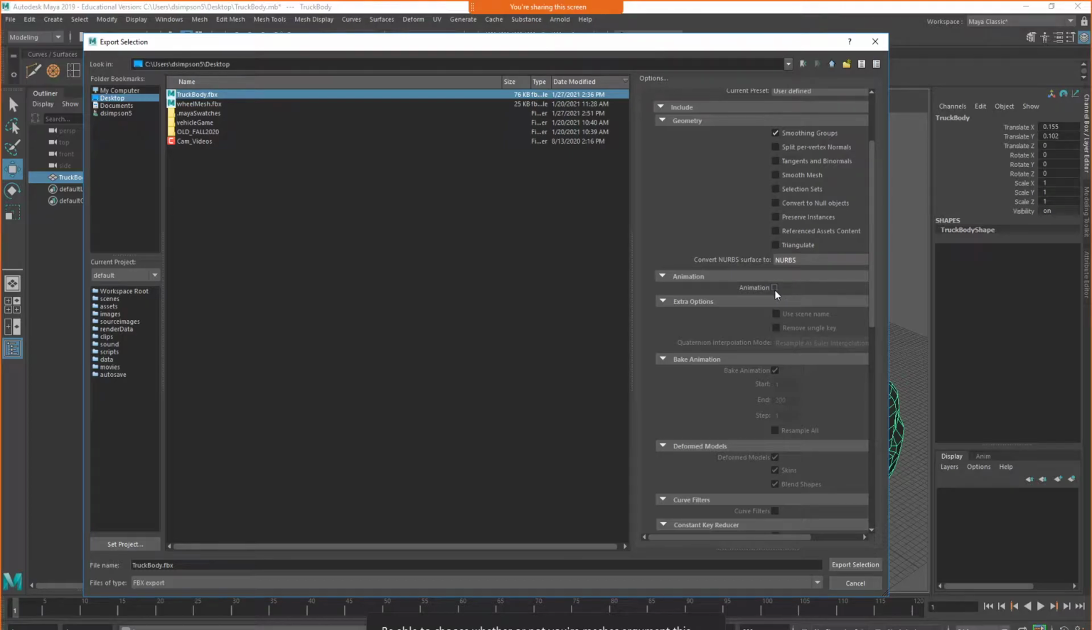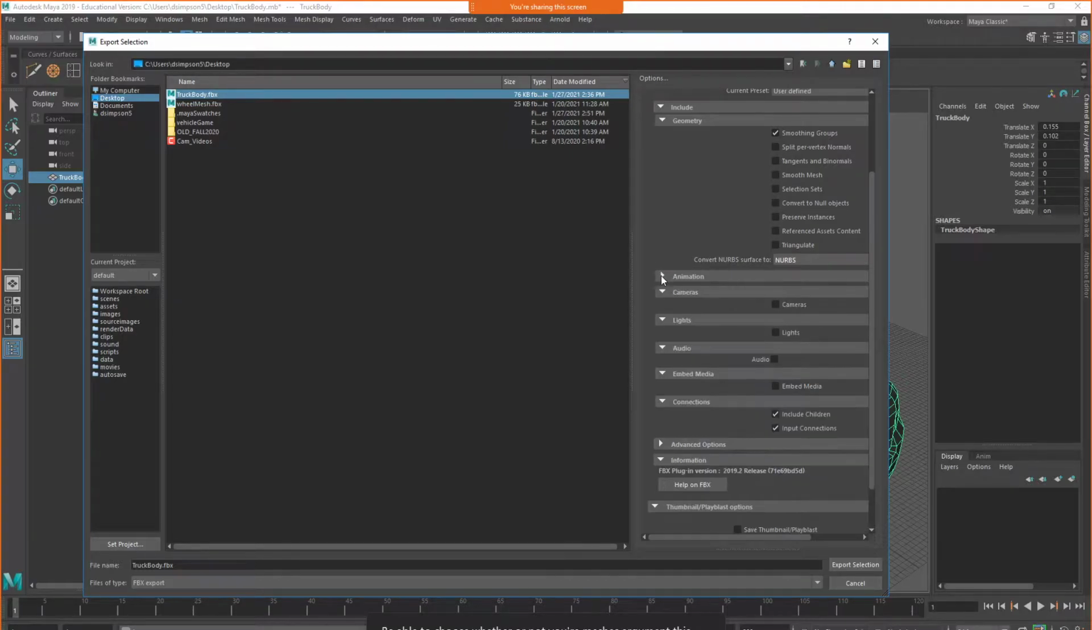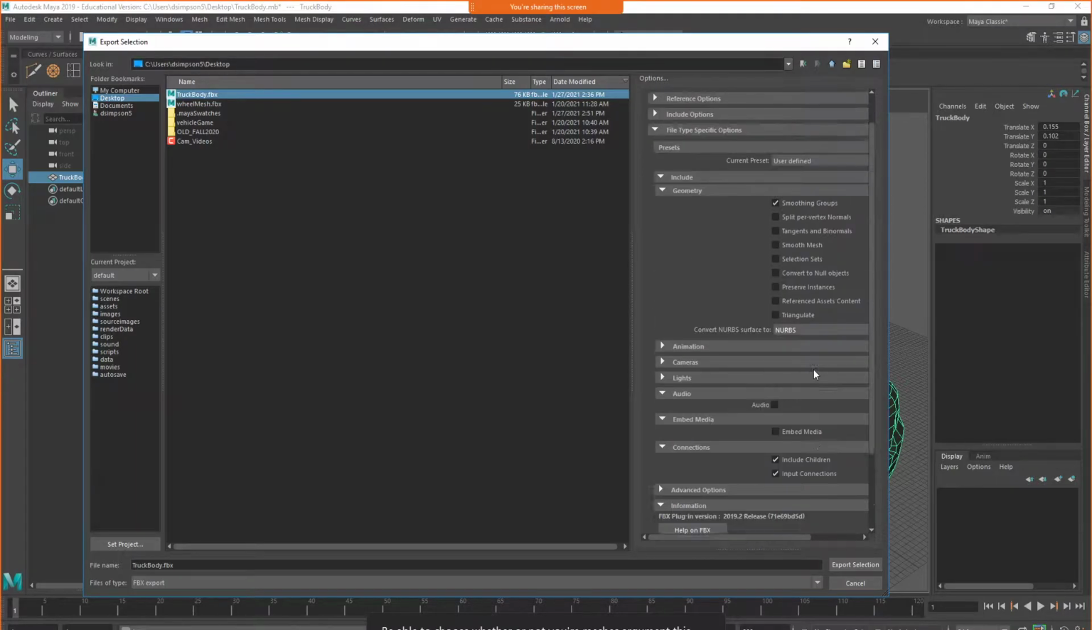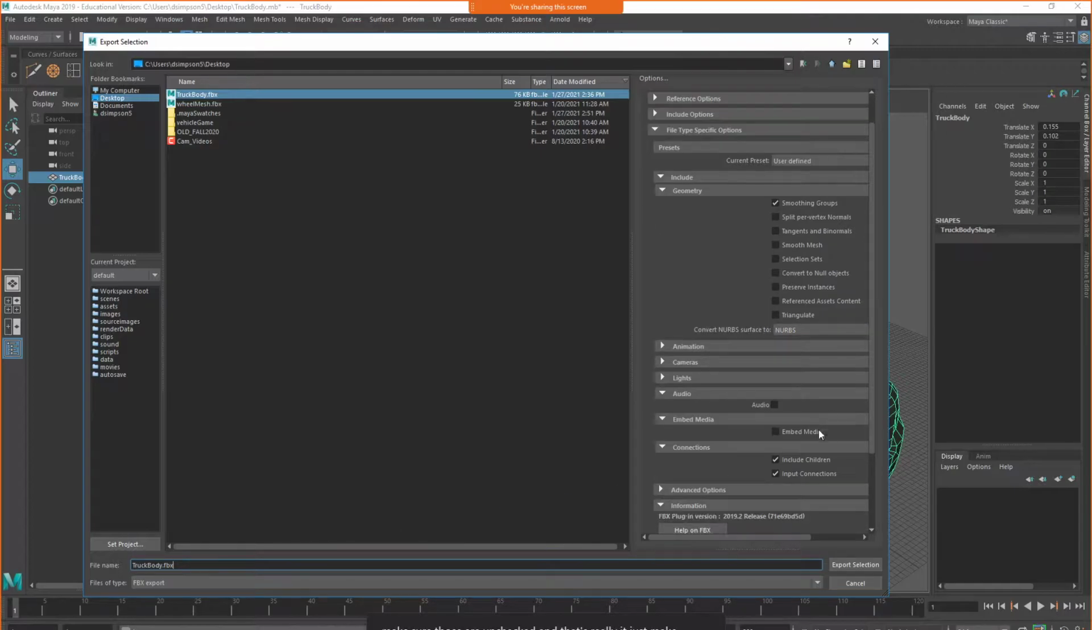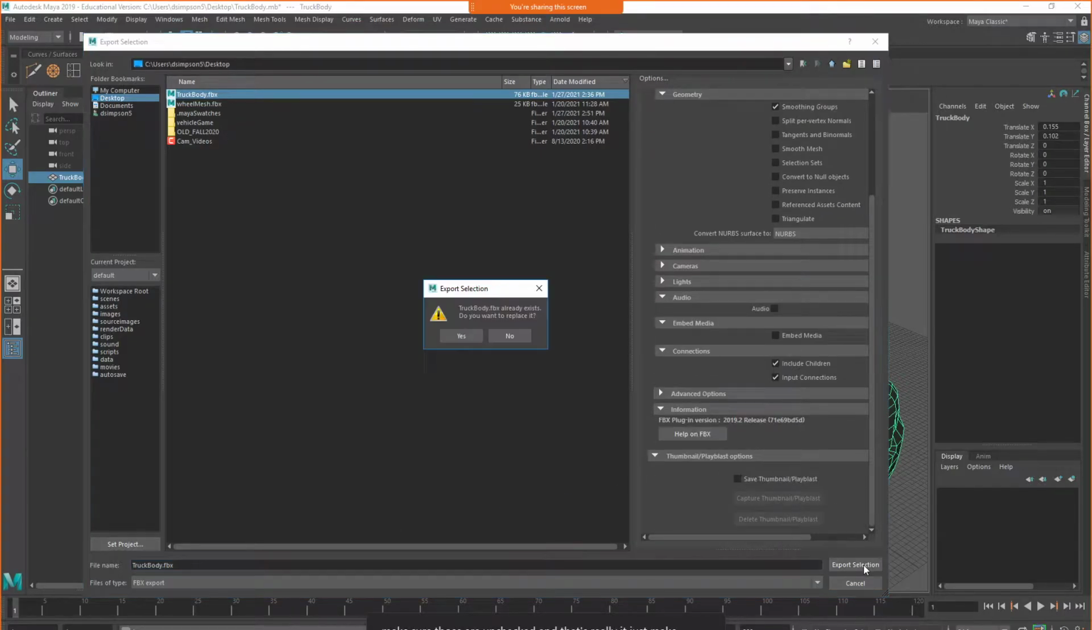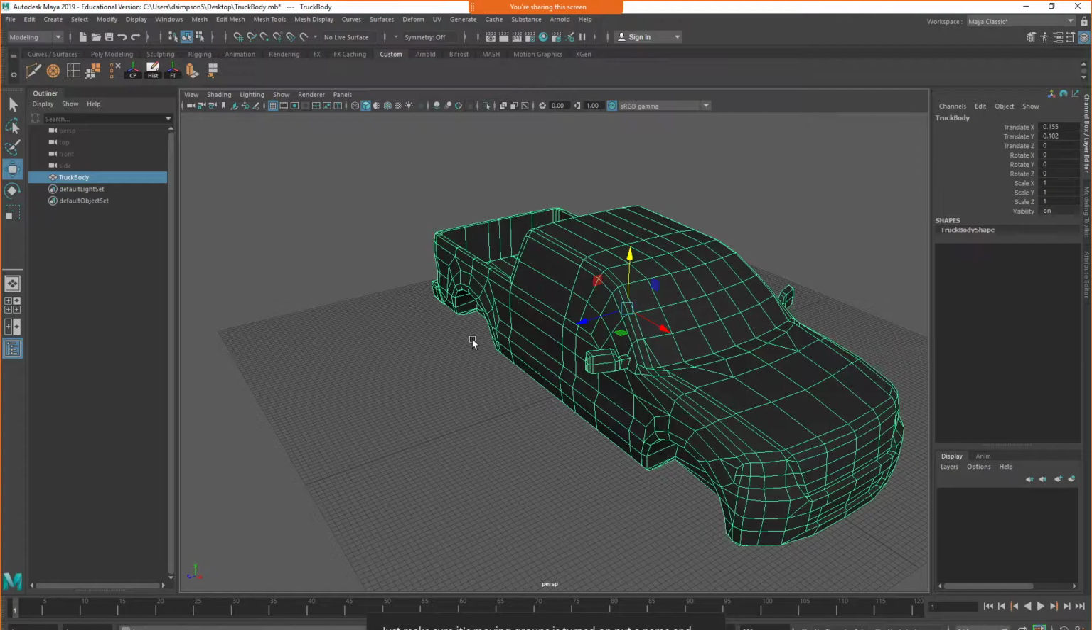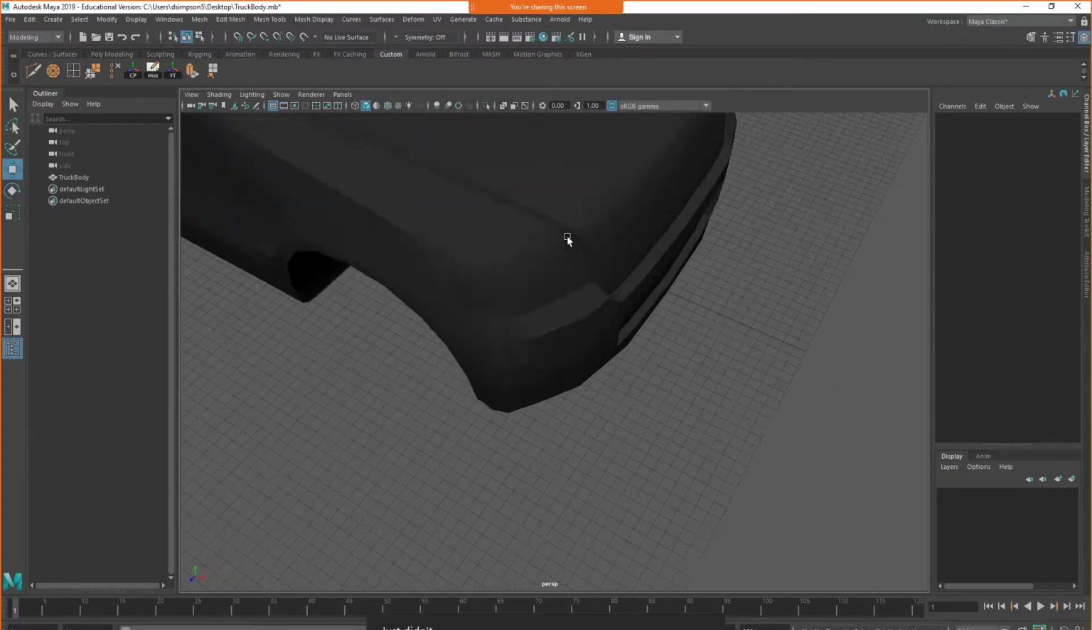We're not exporting any animation, so I'll make sure that animation is unchecked. We're not exporting any cameras or lights, so I can make sure both of those are unchecked. And that's really it. Just make sure smoothing groups is turned on. Put in a name, and then hit Export Selection. Just a hint on what smoothing groups are.